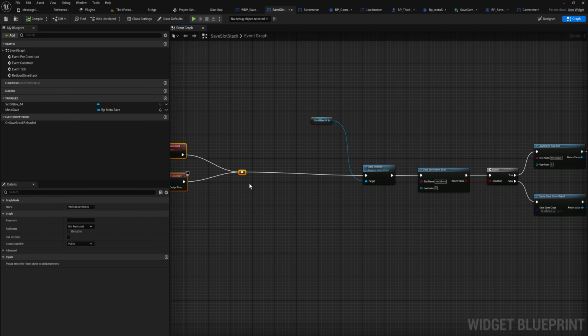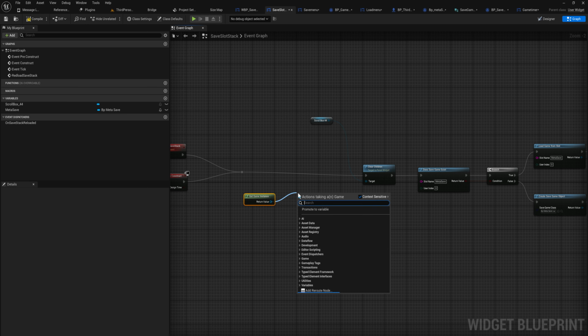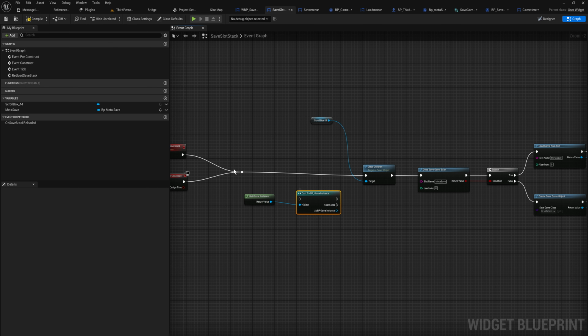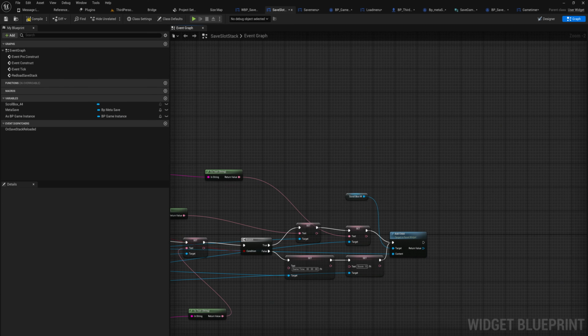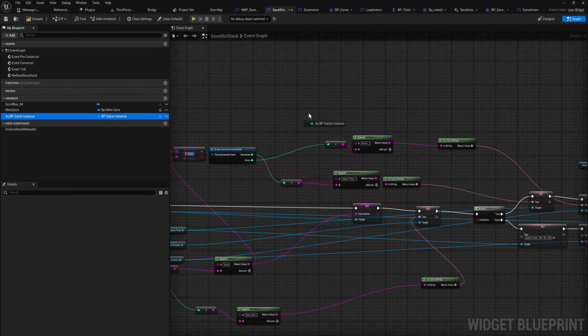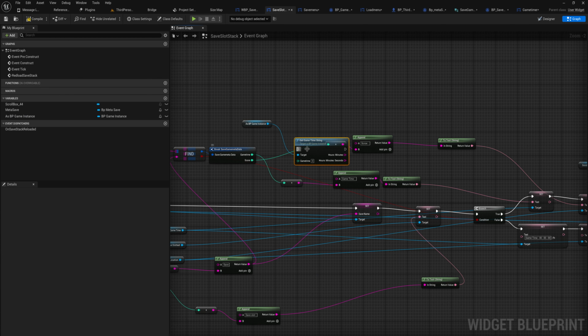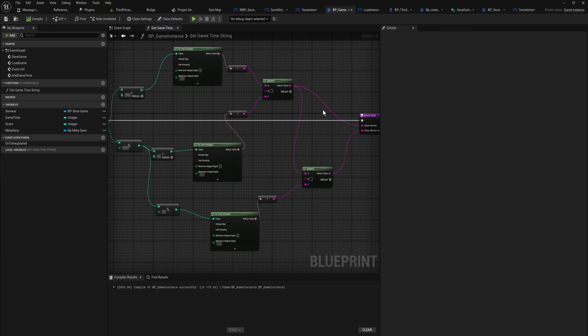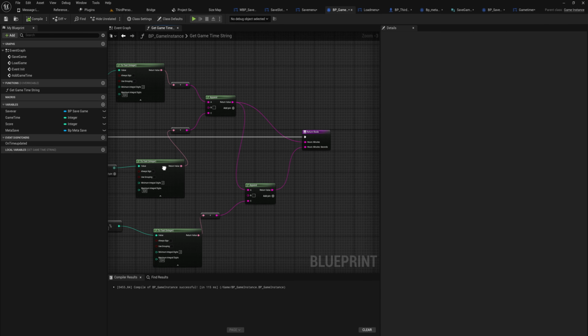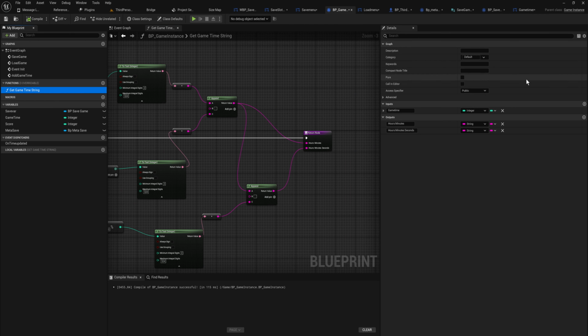Let's just make it a variable. Get game instance, and we will cast that to our blueprint game instance. We've done that about 1 million times now. I'm sure that you get the point. And we will promote that to a variable so that we can use it right over here. So now we have that game instance, and we can get game time string, which actually, because there's no execution happening in this at all, it's just input output, we can very much make this a blueprint pure node.